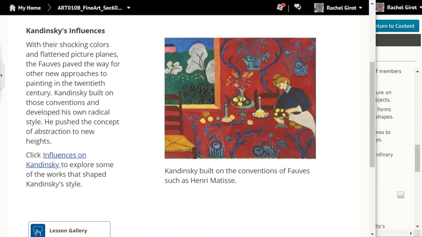Kandinsky's influences. With their shocking colors and flattened picture planes, the Fauves paved the way for other new approaches to painting in the 20th century. Kandinsky built on those conventions and developed his own radical style. He pushed the concept of abstraction to new heights.